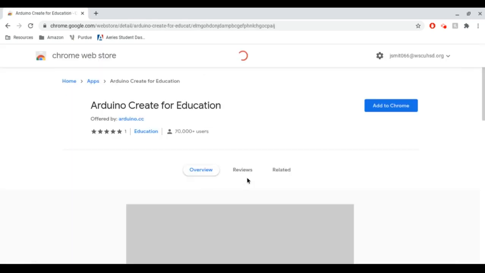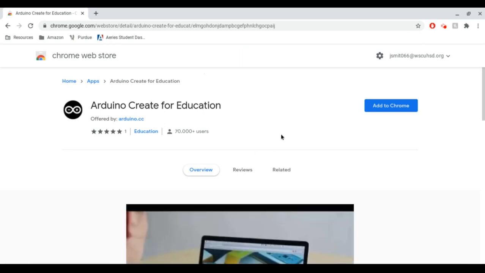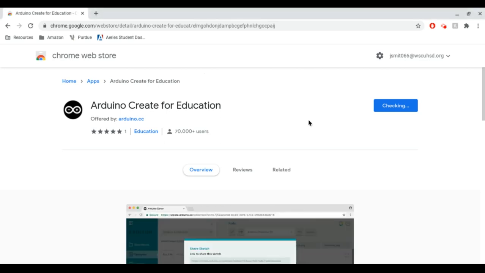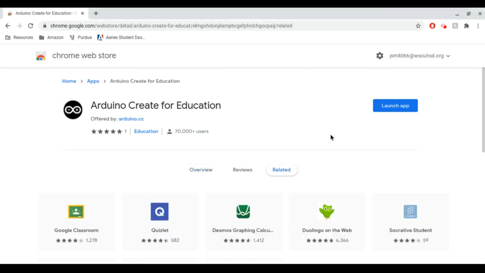The link will take me to the Chrome Web Store, and if you are signed in with your school email address, you will be able to add Arduino Create for Education because your app has been pre-purchased. I will add the app. This is just telling me it's going to actually connect to this device and send information to this device, and the device is going to send information to my computer.